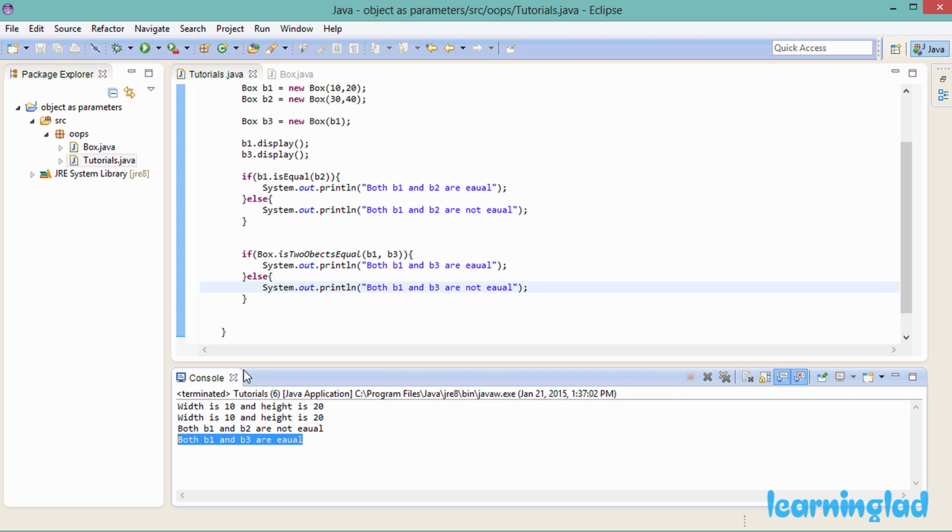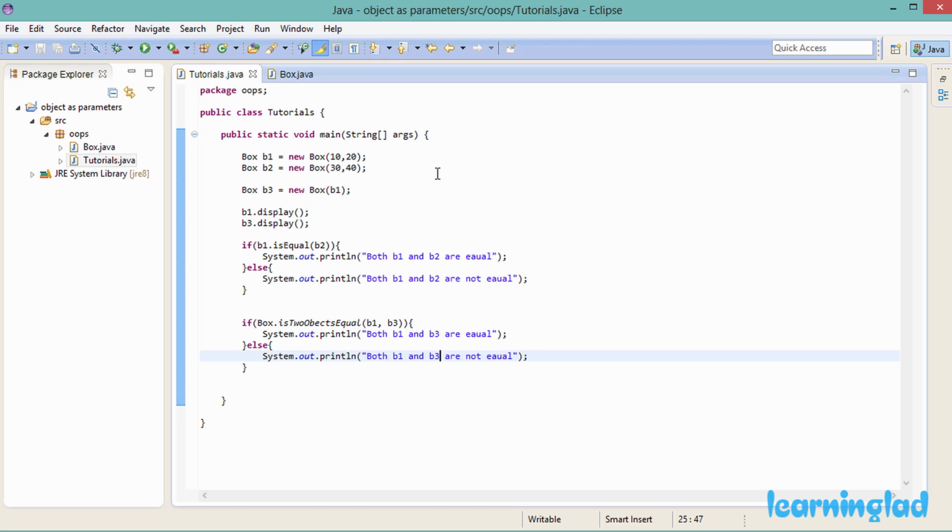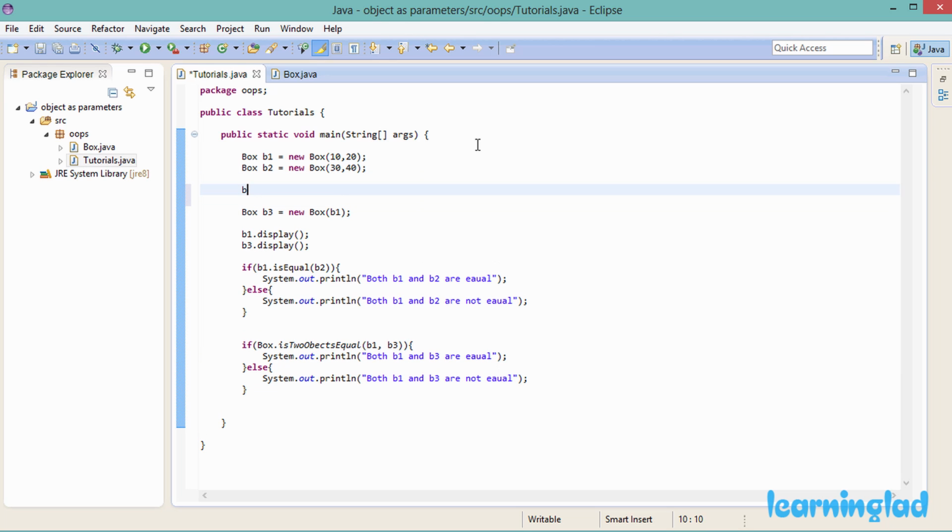Just remember here, we are not checking whether b1 and b2 objects are containing the reference to the same object. And also if you write like b1 equal to b3 inside if statement, then it's not gonna check for the equality of the members' values. It's just gonna check whether b1 and b3 are containing the reference to the same object, or whether b1 and b3 are containing the same object's memory address. So we can't use this equal to comparison operator to check for the equality of two objects.